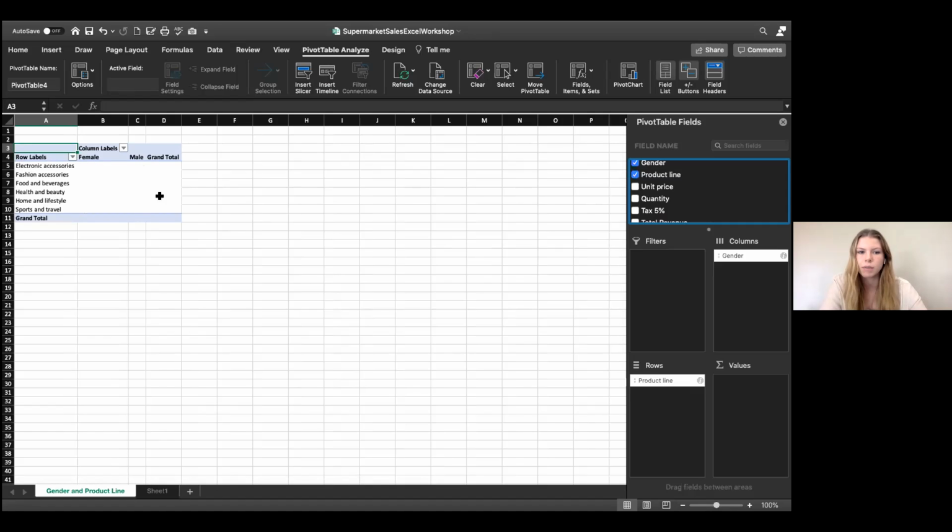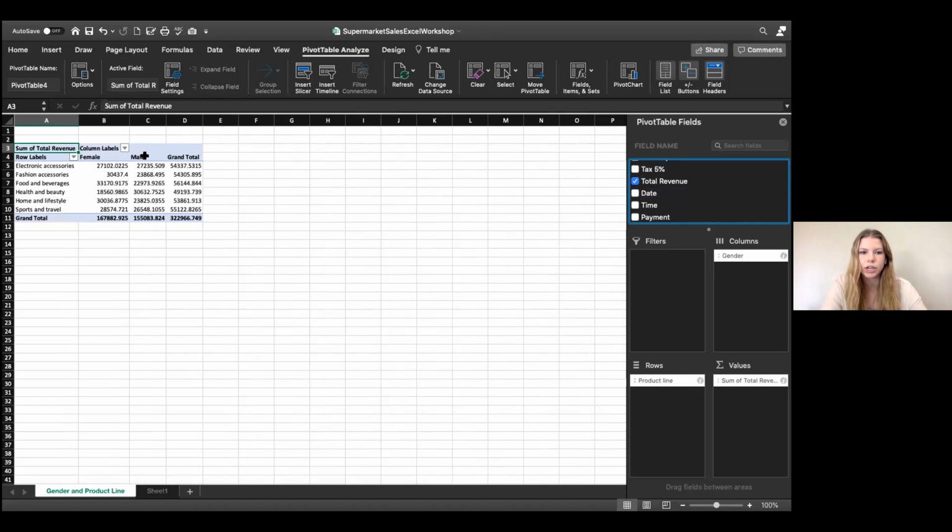Now you can notice that the table is empty. There's nothing in there. And that's because we haven't specified the values that we actually want it to show. So let's say we want to compare the total revenue that each gender is spending on each product line. So if we drag total revenue down into values, you can see that it's automatically putting those values into our table for us. And just a quick note, this down here automatically says sum of total revenue.